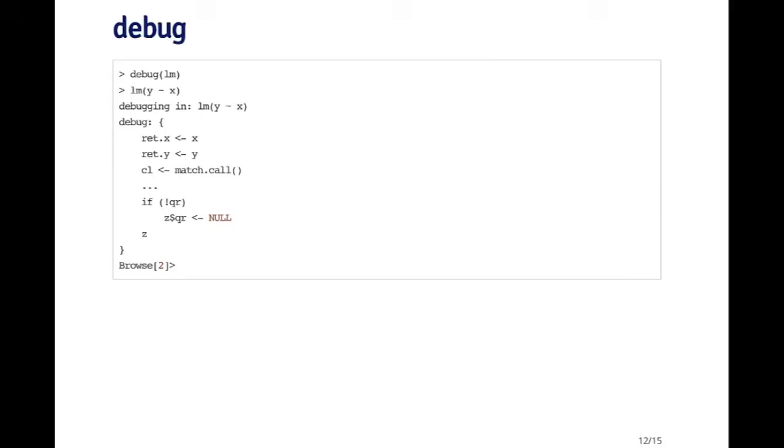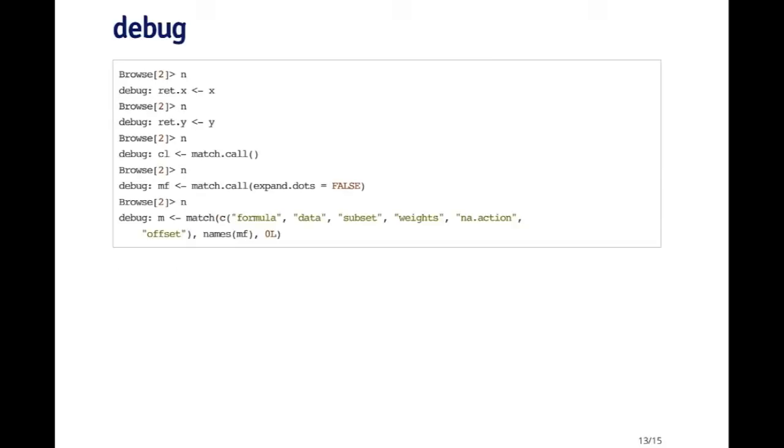Anyway, there are other arguments to lm2 which have default values, but they're not listed there. I shouldn't say there's more than just the formula, because there are other arguments. So here, what I do is I press N for next, and it runs the first line. I hit N and then enter, and it runs the first line.